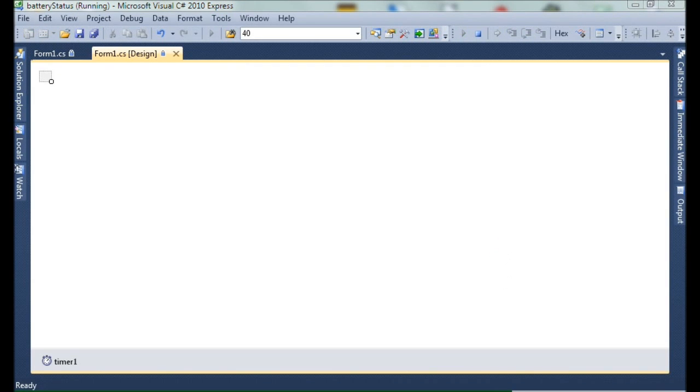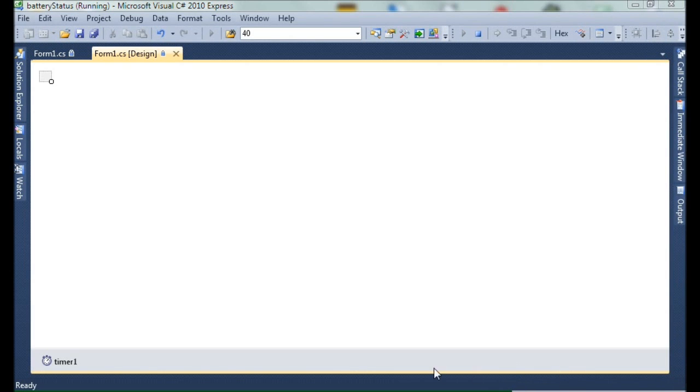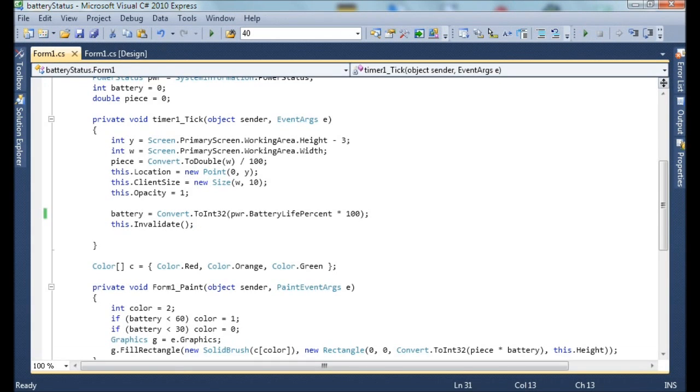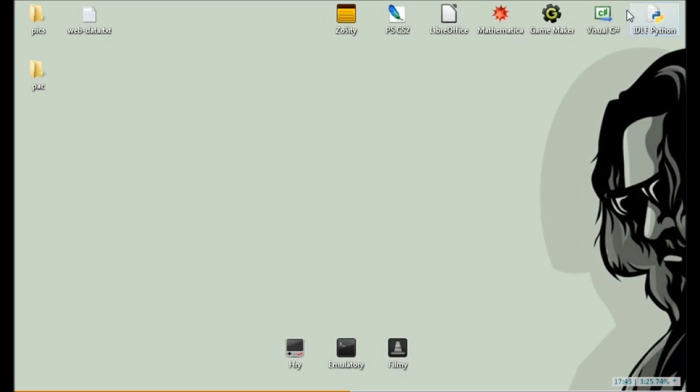So, and there we go. It's about right. I think I have 74%, so that should be right. We can test it however, let's set this to, I don't know, 50%, and it should be orange and in the middle of the screen. And it is. So it's working.